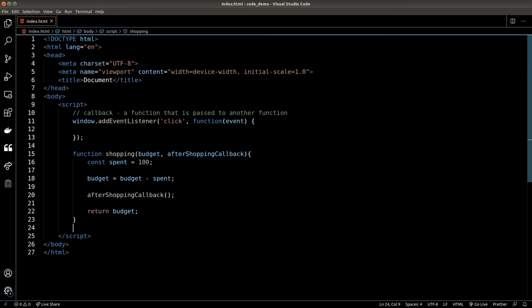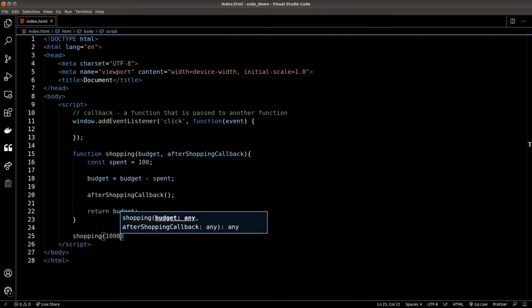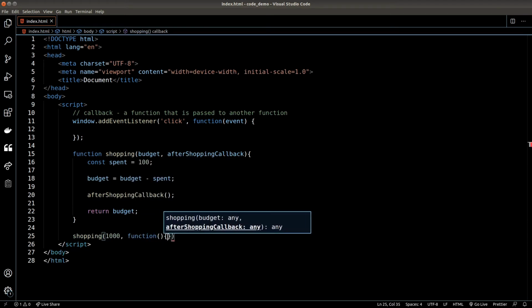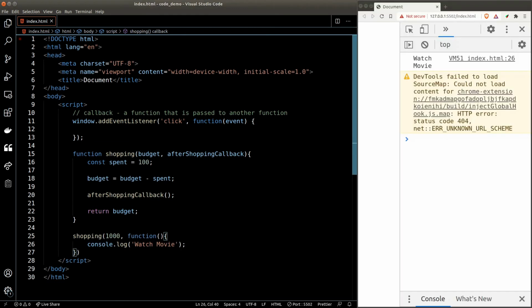And now let's try to use our shopping function. We'll call shopping, and the budget will be $1,000. For the second argument, we should pass in a function. Let's say after we finish shopping, we'll go and watch a movie, so I'll just console log watch movie. Let's test our code. And now in the browser, we can see watch movie in the console. Let's break it down one more time. We pass in a function as the second argument of shopping, and now this function becomes the afterShoppingCallback. Within the shopping function, we're calling this function right before the return statement, and that's where our custom function gets executed. Okay, moving on.